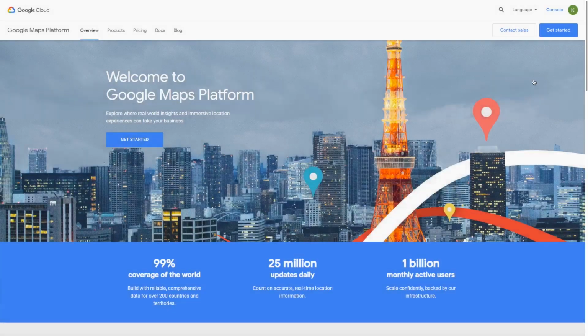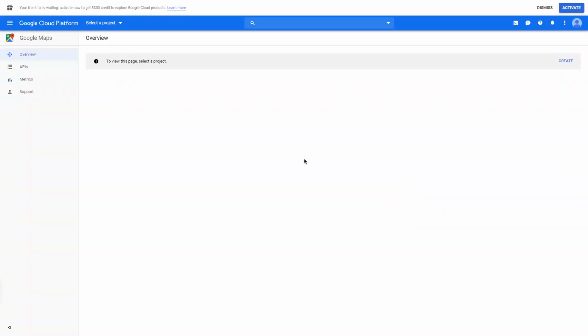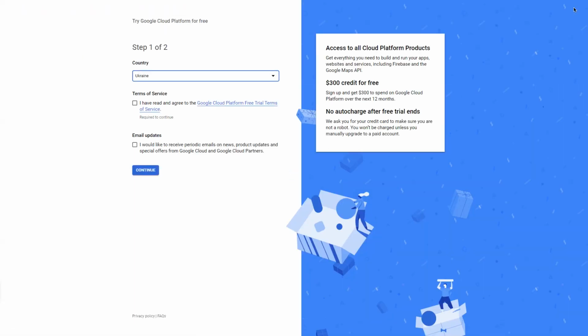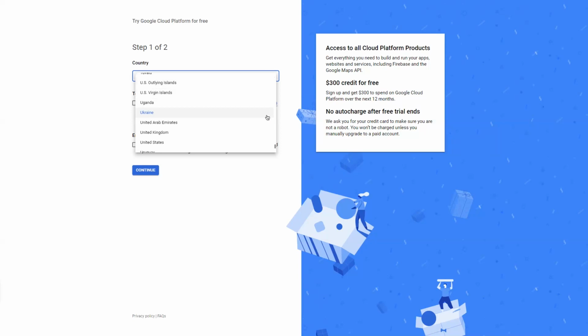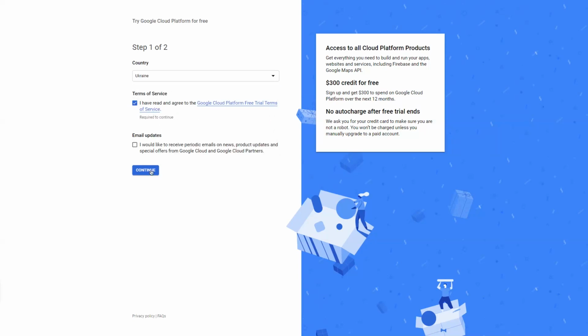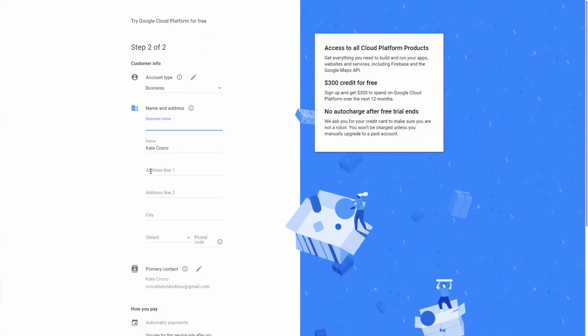Now let's open Google Cloud Console. Please note that in order for this feature to work properly, your Google Cloud account has to be activated. Click on Activate button in the top right corner. In the first step, choose your country and tick I have read and agreed to the free trial terms of service. Then press Continue button. In the second step, choose your account, type Business, and fill in your data.